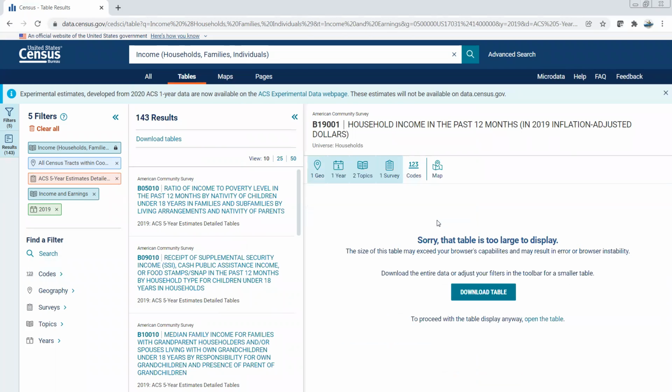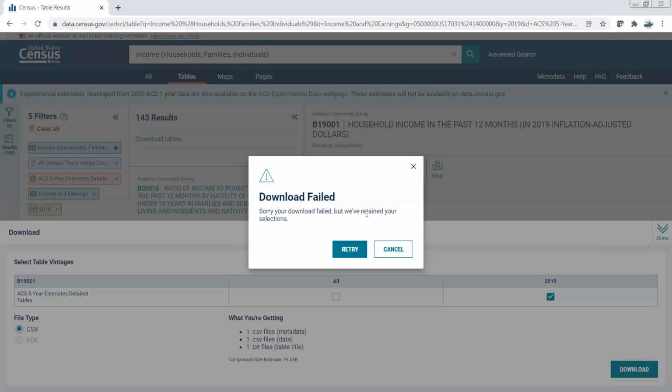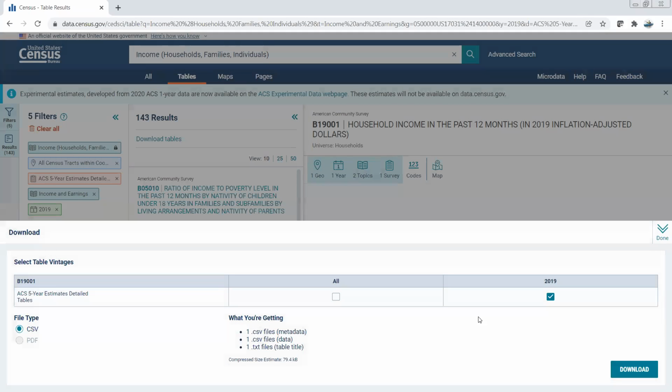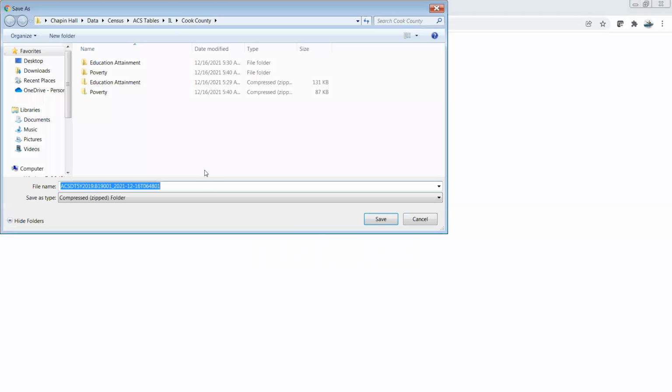Now, what you'll notice is that because the table is so big, it can't give you what it looks like on the right-hand side. You can download it, and what you want is a CSV file, and it's pretty easy to do. It should be pretty quick, and you can see I've already downloaded a few.